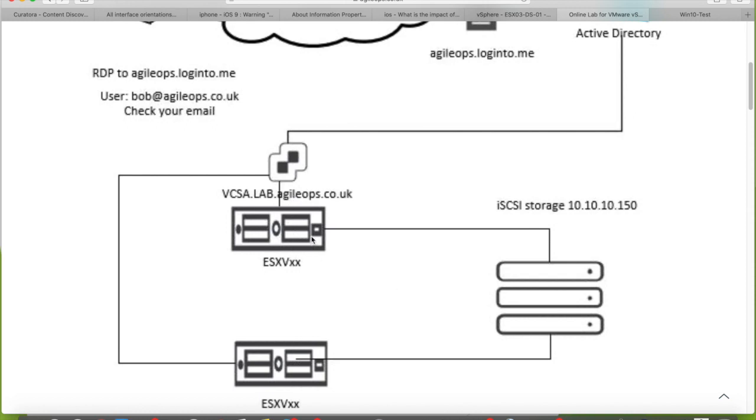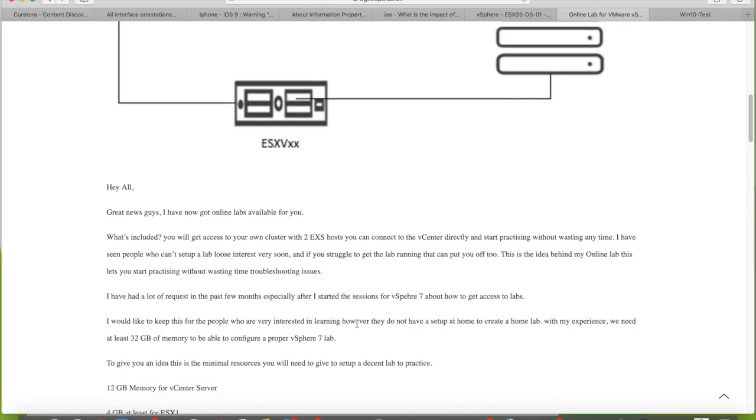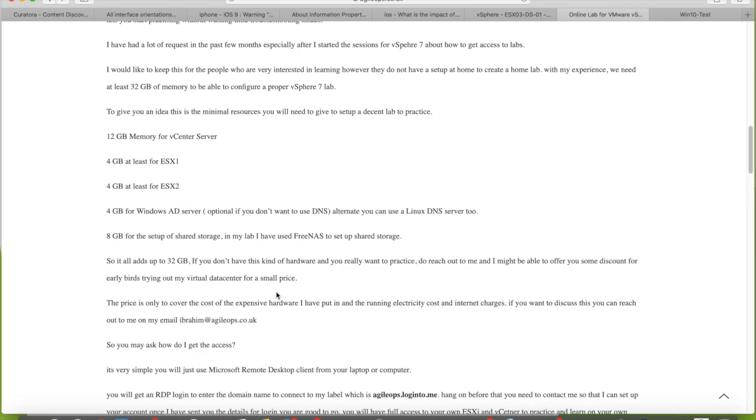or you can choose to build it yourself, how I have shown it in module 2, how to create a virtual ESX server. It's up to you how you want to do it. You just need to reach out to me at Ibrahim at agileops.co.uk, and obviously I have provisioned storage as well, so you can do everything what we are doing and practice creating virtual machines and everything.